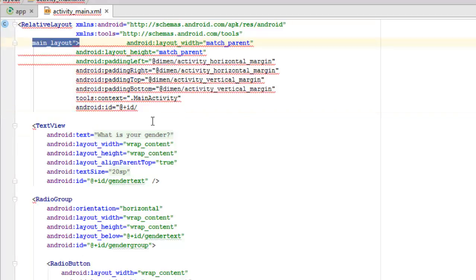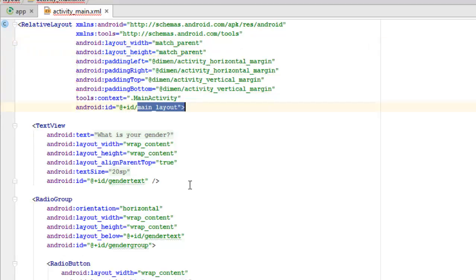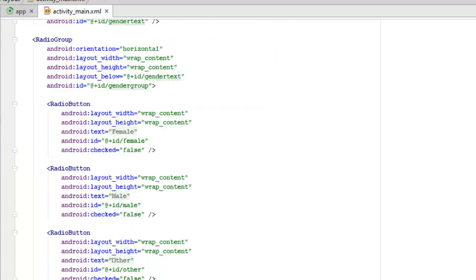Okay, now we'll be looking at the text view, where we have the text on it, which is gender, and we're talking about the layout width and height, which is wrap content, and the layout align parent top is true. The text size is 20 dp, and the ID is gender text. Then we have the radio group.